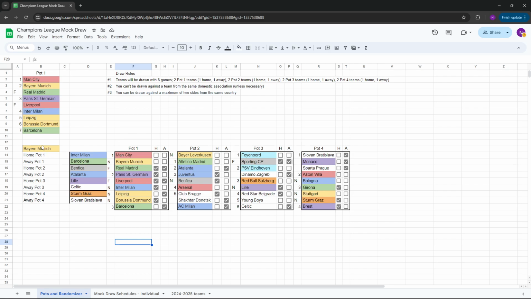So Bayern Munich gets home matches against Inter Milan, Benfica, Lille, and Sturm Graz. They will get away matchups against Barcelona, Atalanta, Celtic, and Slovan Bratislava. That is their schedule. I'm going to put that into the individual schedules, and then we'll draw the next team.